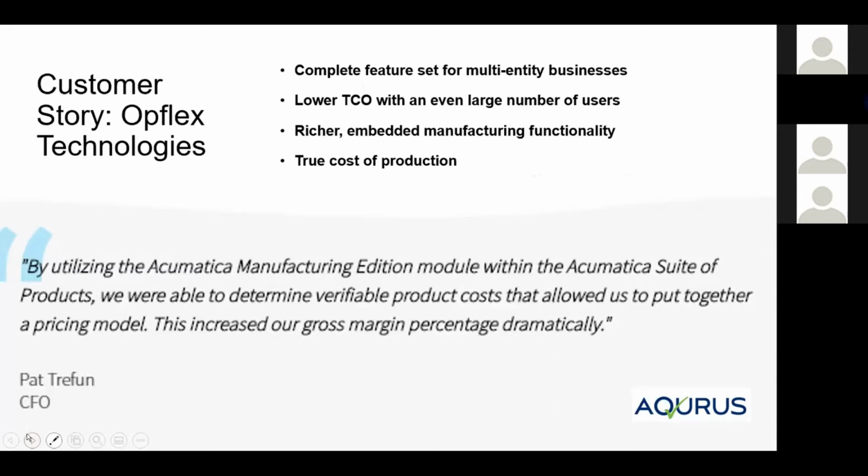The complete solution helped the company make desired decisions with more complete insights into their business. They did reduce their total cost of ownership even after they were live and added more users. So the Acumatica system was more affordable even after they've grown. And they really had a better view of their true costs of production. With manufacturing nicely integrated, they were able to determine verifiable product costs, ultimately a solid pricing model, which, like Pat says, increased their gross margin percentage dramatically.